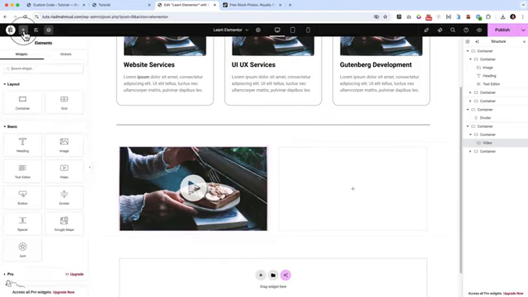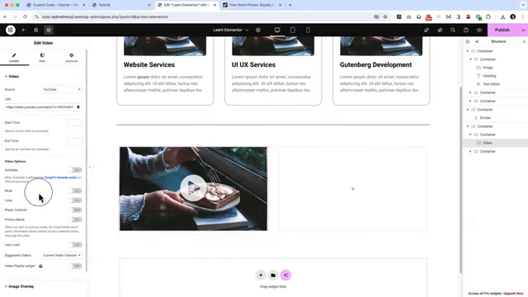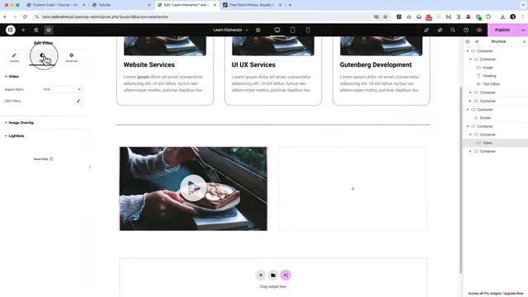Now if I go back to the elements, okay, before going back, here you can see some other features like styles, which is the same thing.